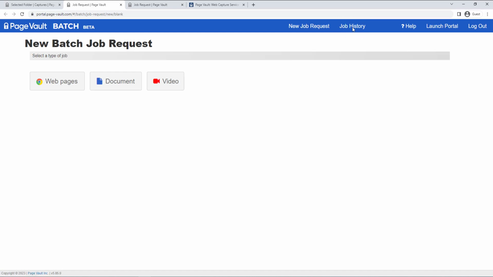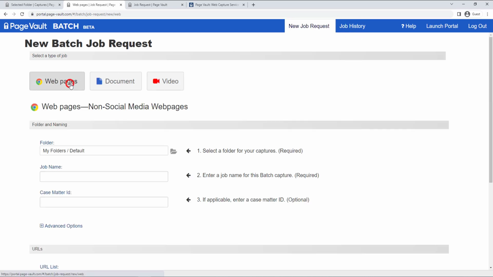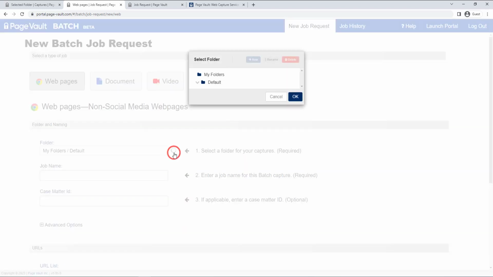This will bring you to the Job Request page, where you can select from web page, document, or video, depending on what you need to capture. After selecting the job type, pick the folder where you want to save the captures. If you click the folder icon here, you can create new folders, rename, or delete them.